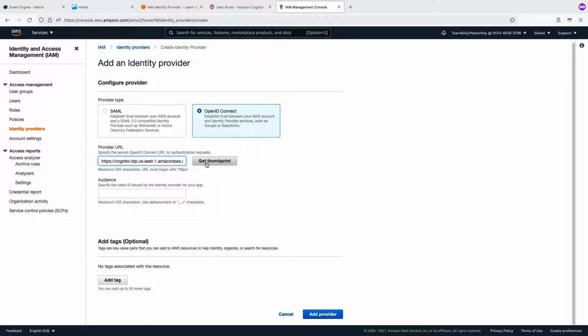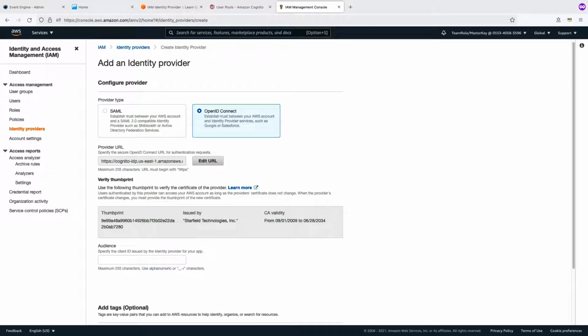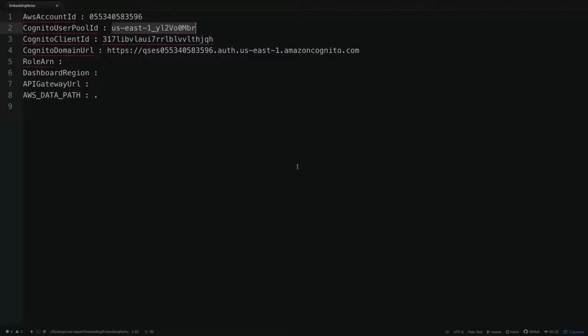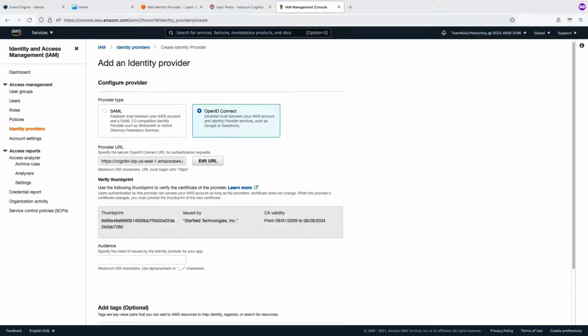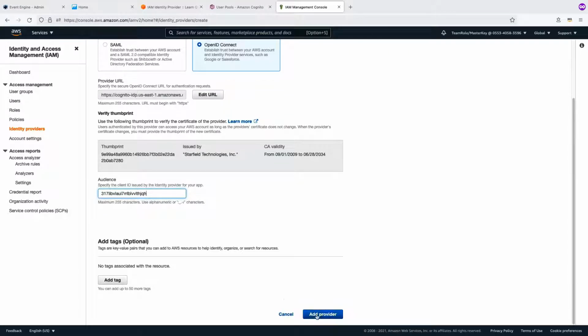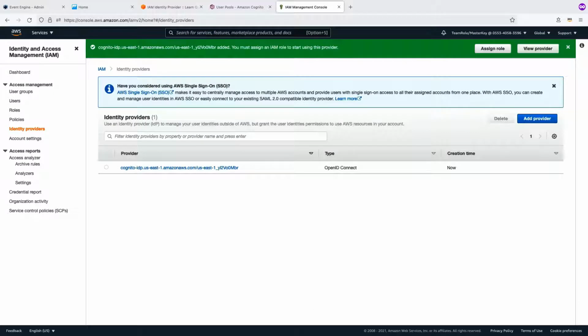Once that's done, click on this Get Thumbprint button. And if your URL is correctly formed, you should see a verification message, which gives you the validity going up to 2034. If you see that, then we are good to proceed. If not, verify your URL and try again. And under audience, we want to plug in the Cognito client ID. So let's select that app client ID, which we have saved in the notepad, and put that under the audience. With that done, let's scroll down and click on Add Provider. You should see a success message, and you should see that provider being created here.